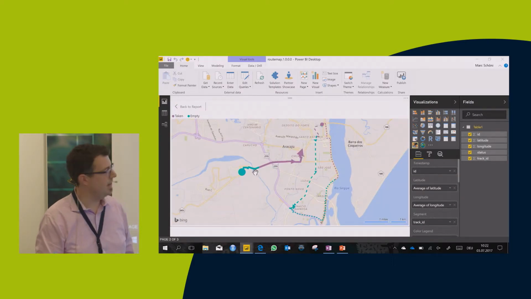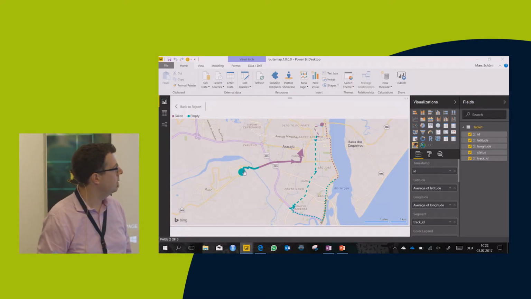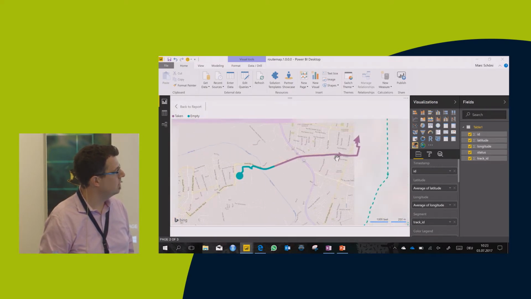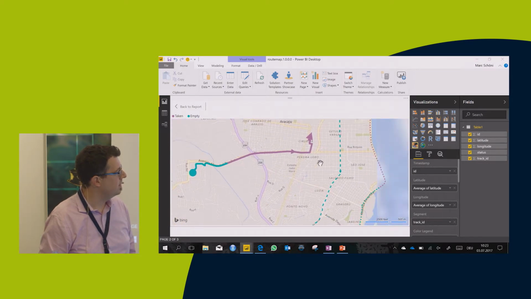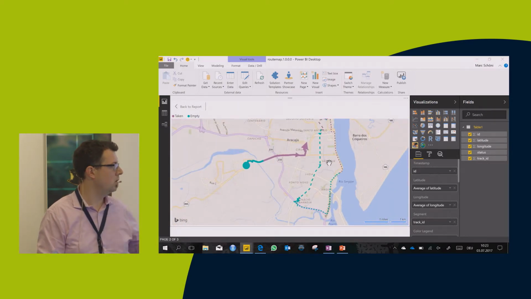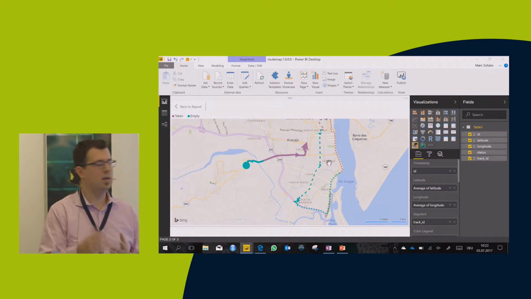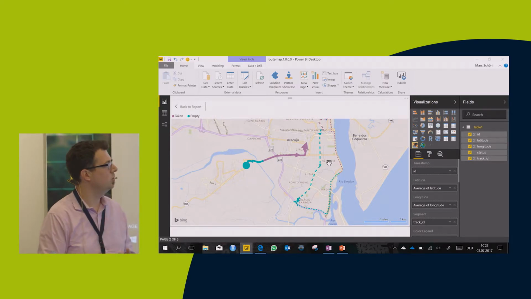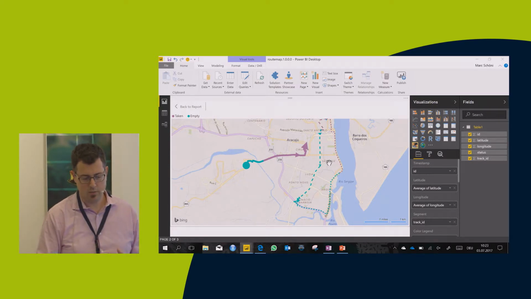So it basically takes a lat long data set and then allows you to show how the progression along a route has been, adding some arrows here, and basically showing the route as a part of the data set. And of course, it's still all interactive, as you can filter and do the things that you are accustomed to doing in the Power BI report here.